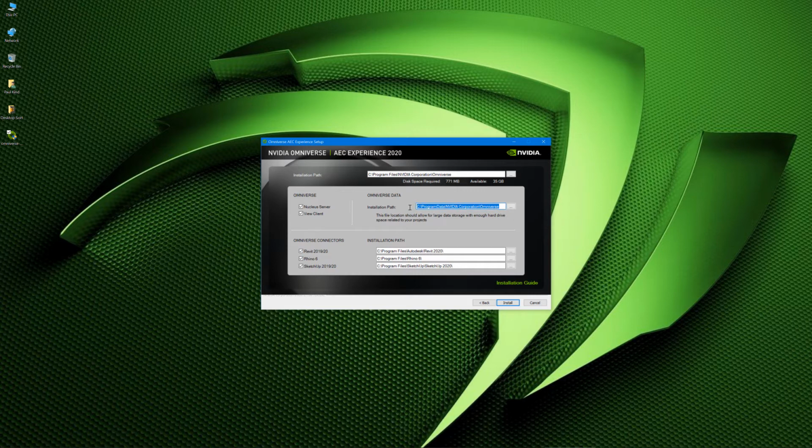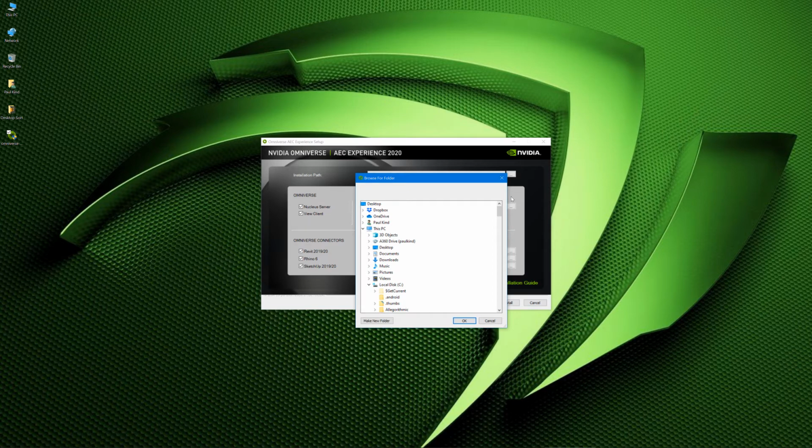So here we have the path, and this is currently pointing to my C drive. Because this has the potential to get to be a very large data set, I don't want to keep it there. So instead, I'm going to go ahead and select another location, and I'm going to choose my very fast M2 drive. I'm going to put it into Omniverse data, which is a folder I already had created, and I'm going to hit OK.